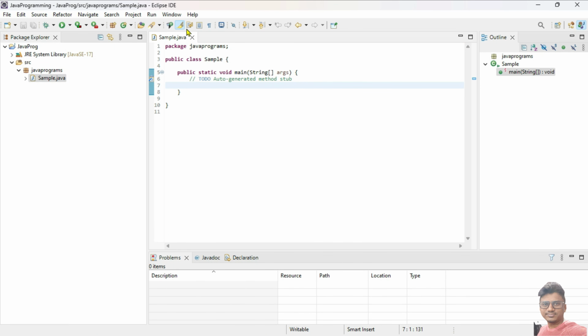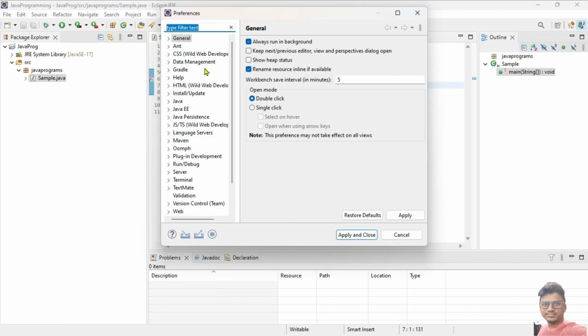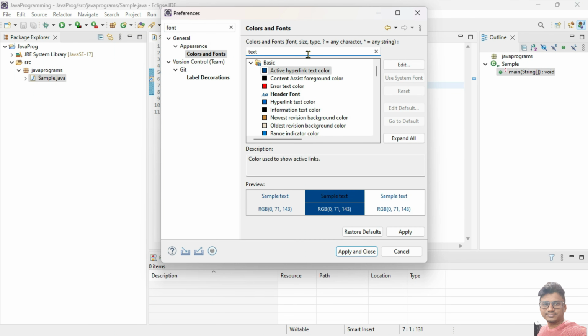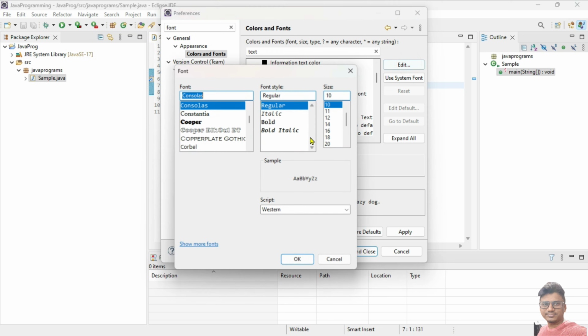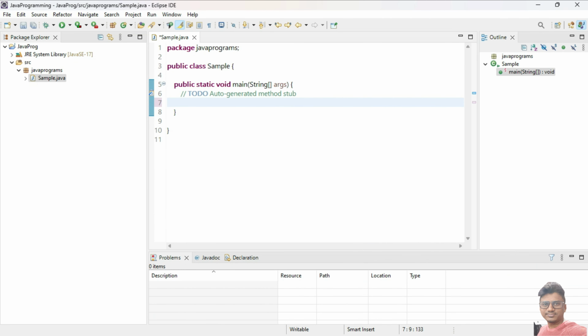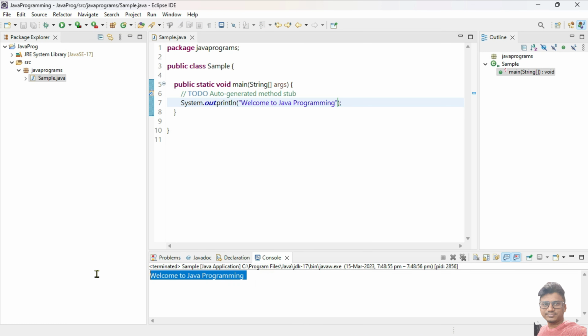In this, let me change the font. If you want to change the font, go to preferences, type font here, colors, text, text font. So I can select mine. If you want to print something, SYSO is a shortcut for System.out.println, for printing the logs or printing the console information. Welcome to Java programming. Right click, run as Java application, printed.